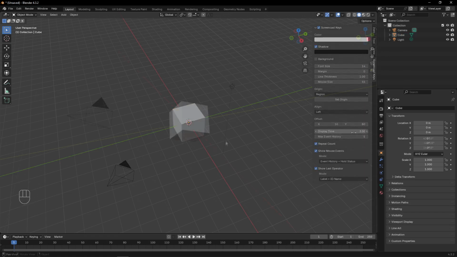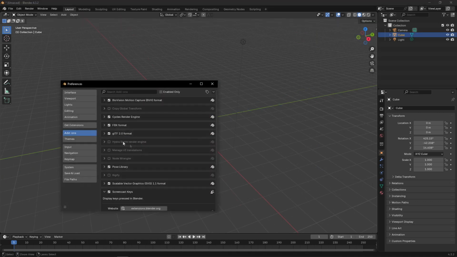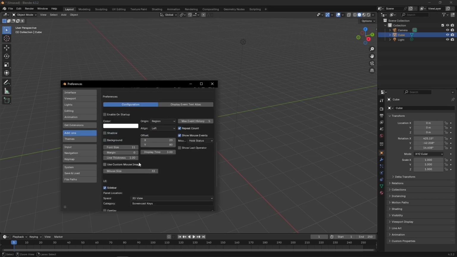You can also press Ctrl-comma to open Preferences, Add-ons, Screencast Keys and Configuration. You have a little bit more options, like deselecting Sidebar, which will remove it from the sidebar if you have too many tabs in it.